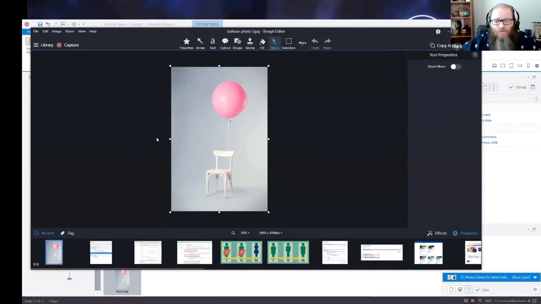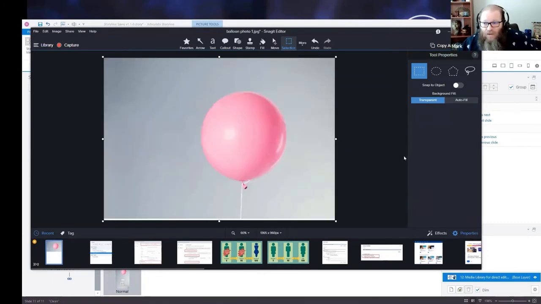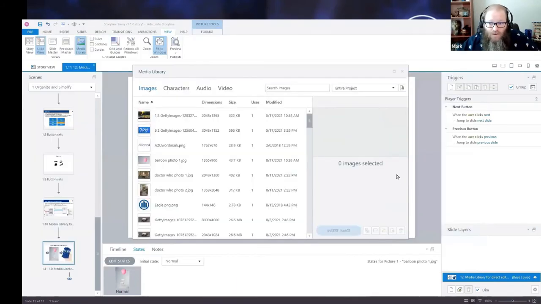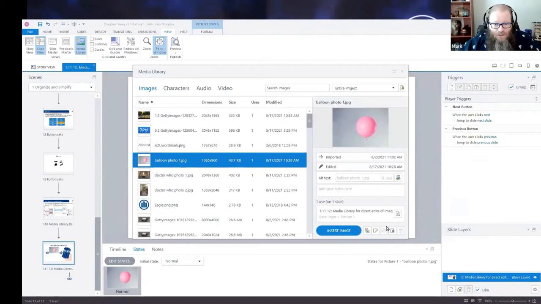Say that I wanted to crop this image so that I just had the balloon. So that I did just a quick edit, and now when I close that and save it, the image that stays in Storyline now is that cropped image. So easy to make the change.